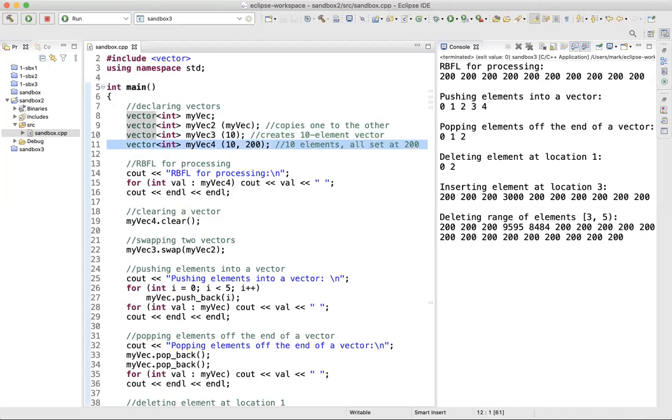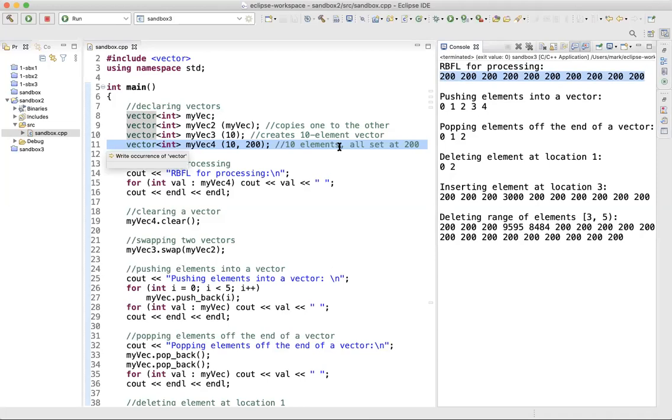And here's a good example. Let's say you needed a vector filled with the integer 200. Well, this is going to do that. This myvec4 is going to create a 10-element vector and initialize all of those values to 200. Okay, so you can see here when I ran this, here is the result of myvec4, and it's got the 10 elements all initialized to 200.